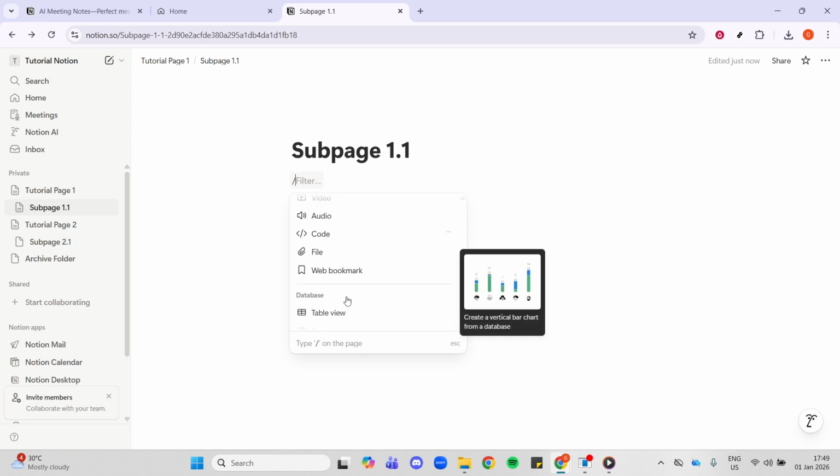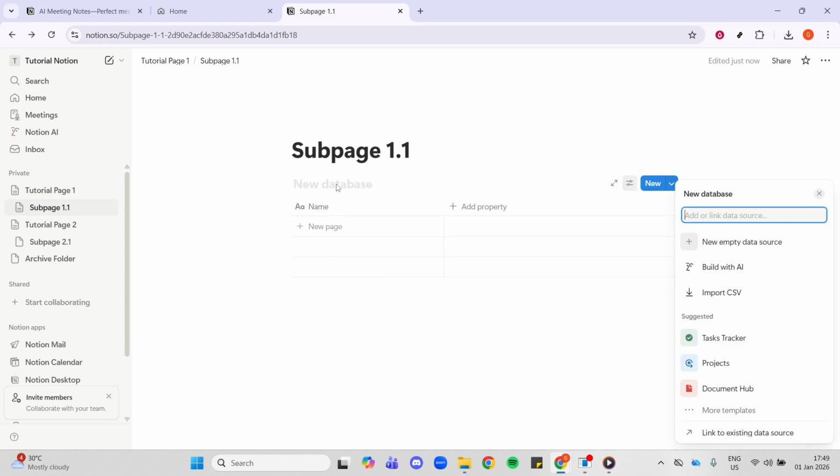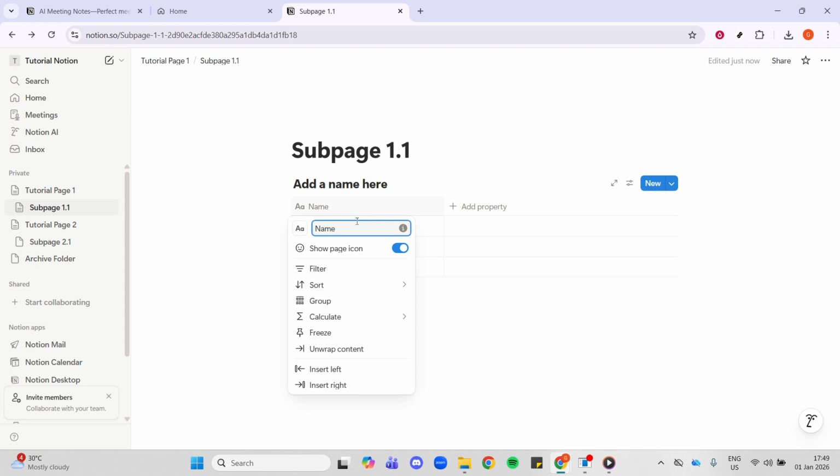Table is great for spreadsheet-style data. Board is useful for Kanban-style workflows, and gallery is ideal for visual content cards. For this tutorial, select Table View. Notion will insert a new table on your page. Go ahead and add a name for your new database. Use something descriptive so you and your teammates know exactly what it's for.